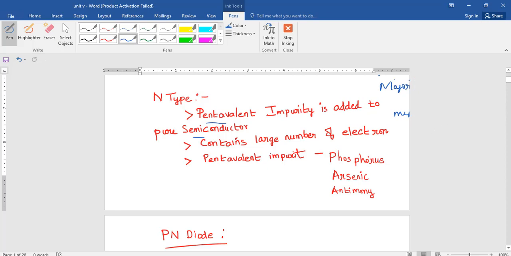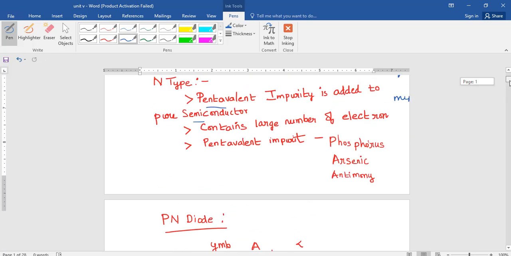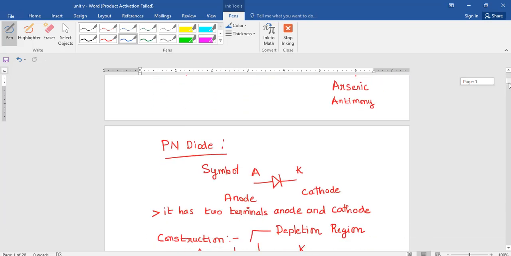Some of the pentavalent impurities are phosphorus, arsenic and antimony. These are the impurities which are added to a pure semiconductor to create N-type material. Next topic, we will see the construction and working of the PN diode.